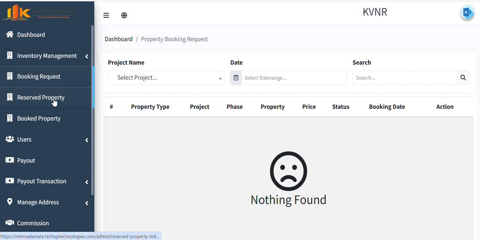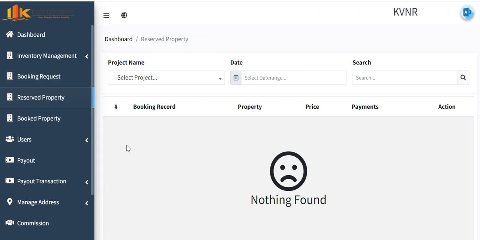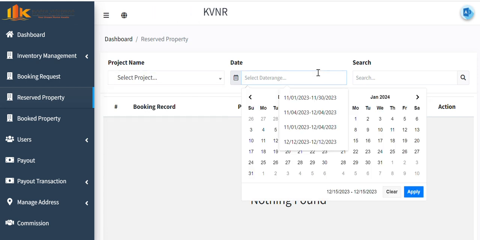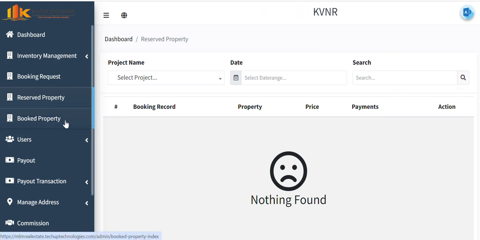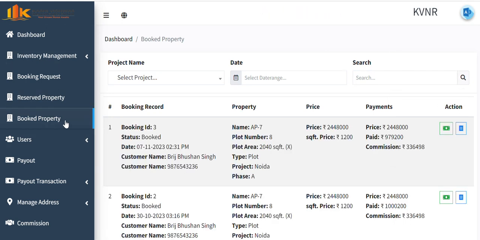The other section is the reserved property. All the data coming from the booking request will come here as reserved property data, and you can search or see the data by these filters also, by the project name, by the date range, or simply by the project name also. Now the next one is the booked property.